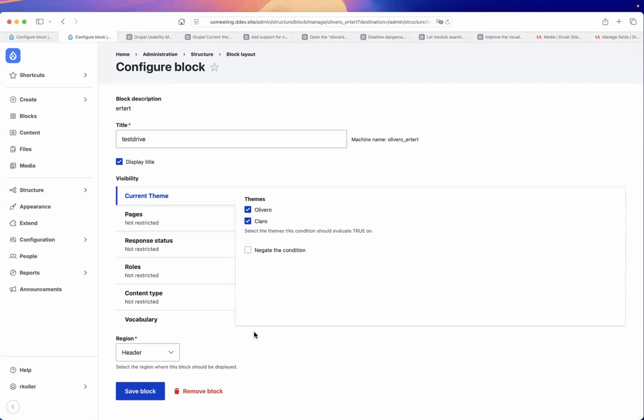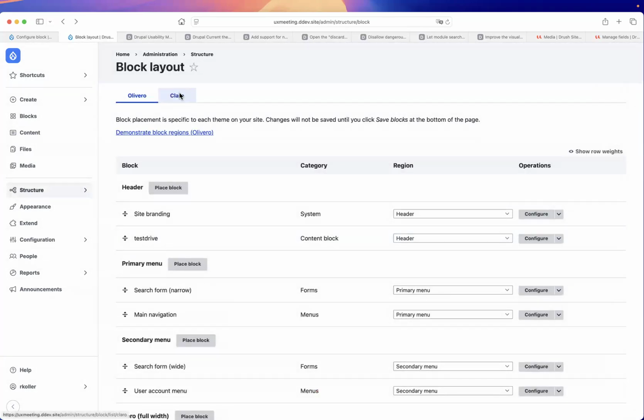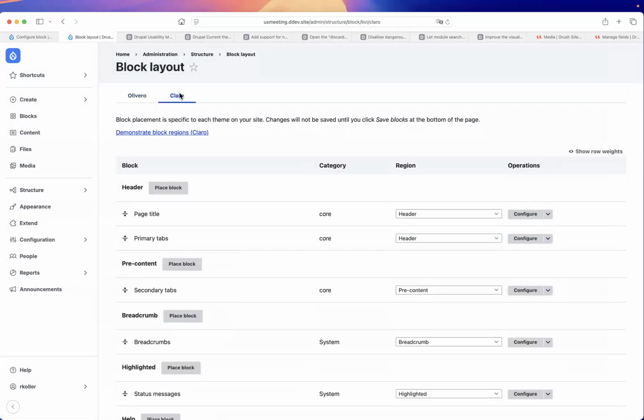That's actually tricky. The regions don't, it's not necessarily that the header, does the header? Oh, it does exist. That was my initial thought, that the header region wouldn't exist in Claro, and therefore it wasn't shown, but it exists, it is just not shown there.